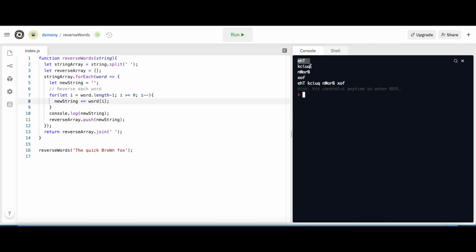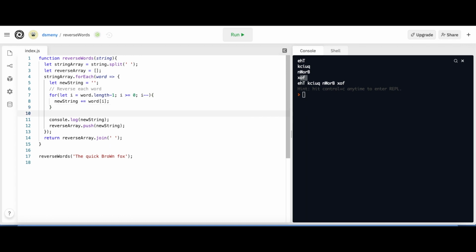See, we're getting each one. Now what we want to do is we want to only deal with the words, the current temporary string. Let's just call this temp string. It's a better way of describing it. Let's make sure that it runs.